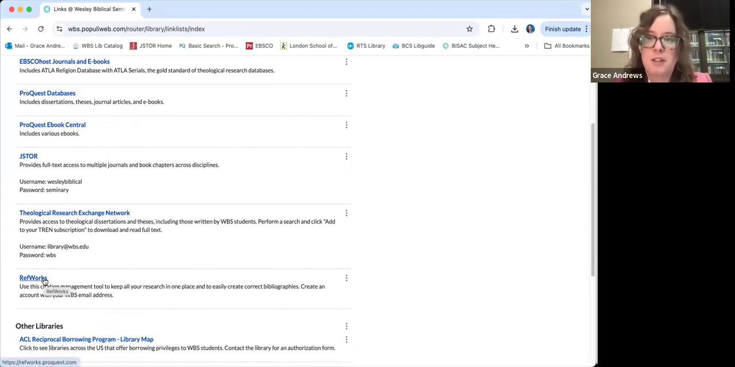Then RefWorks is a tool. I have a particular RefWorks tutorial, so I do encourage you to check that out on the tutorial page on YouTube. But RefWorks is really helpful. It's a citation management tool, so it's going to help you organize your citations and organize your research. So I do encourage you to use that.